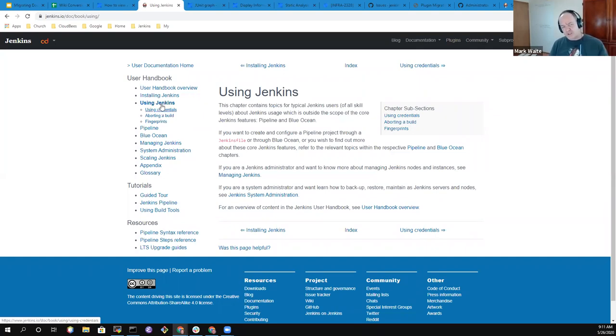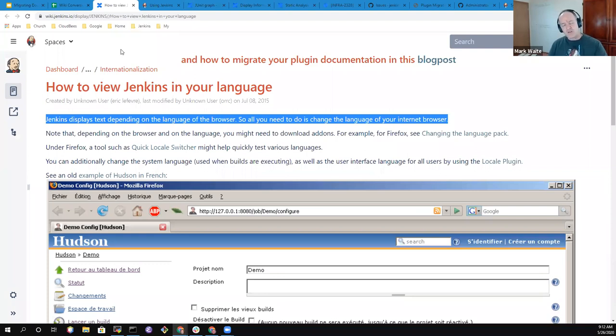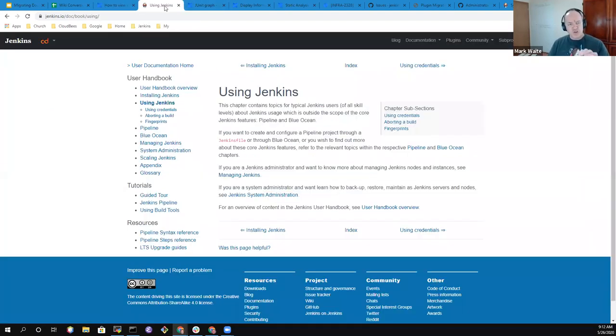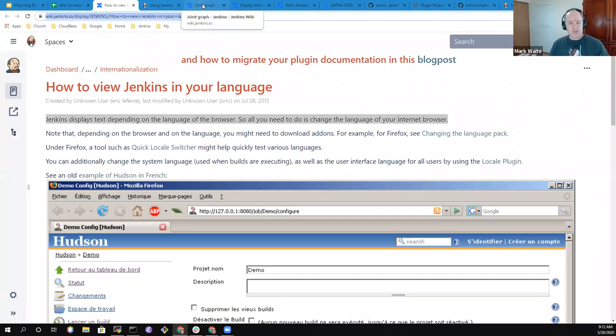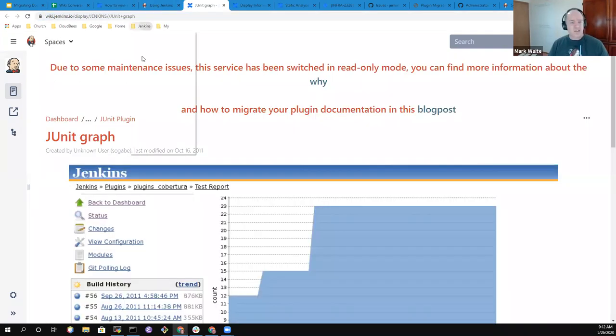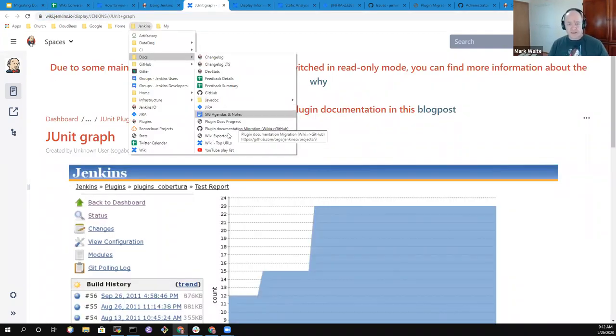So we've got using Jenkins, using credentials, aborting a build and fingerprints. We might put a new section here which says, this is how to use another language. So let's take that as our begin point. So we're going to go from this page, how to view Jenkins in your language, to the using Jenkins page here. And to do that, we need to get something that will let us convert this old page into the new page. So let's go to the Jenkins Wiki exporter, and it's right here.